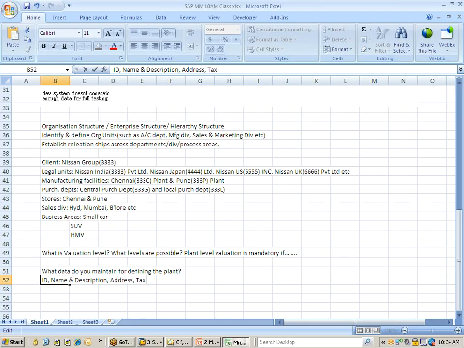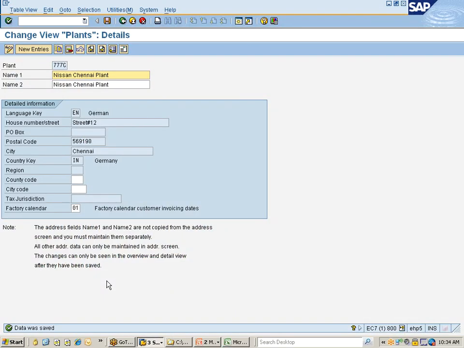There is something called tax jurisdiction code. This also needs to be maintained, right? And there is something called factory calendar which you need to maintain, right? So these are the things that you will be entering in the plant. Okay, so I have now created my own plant.